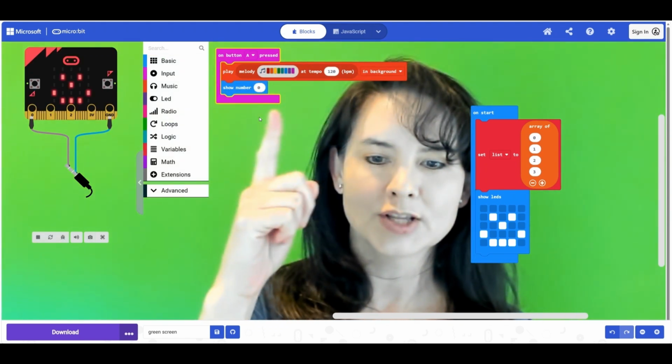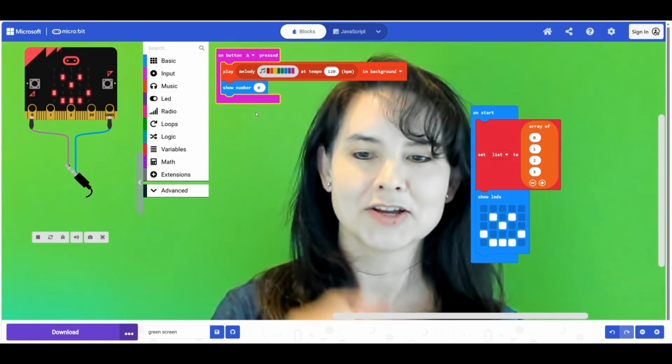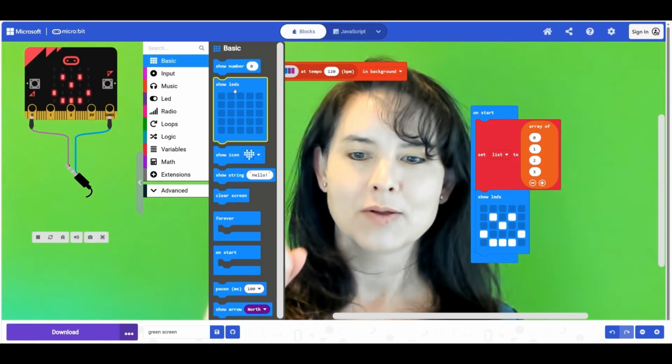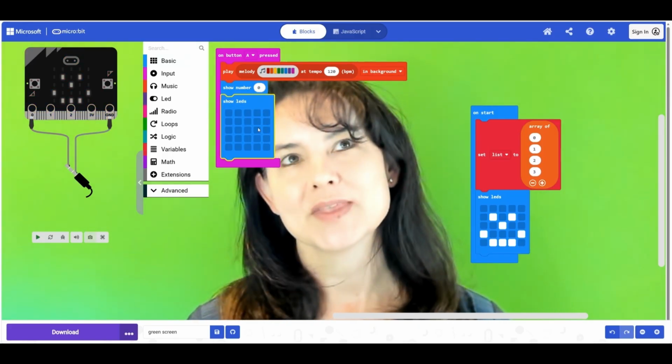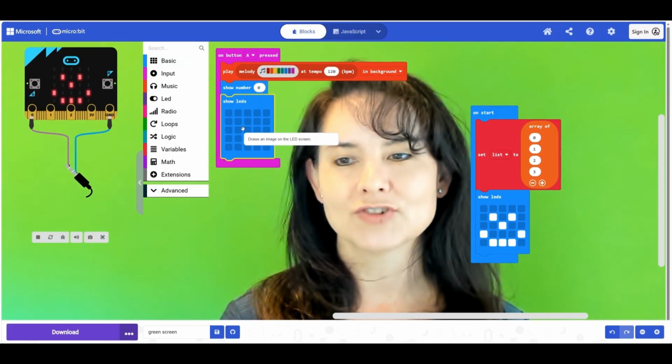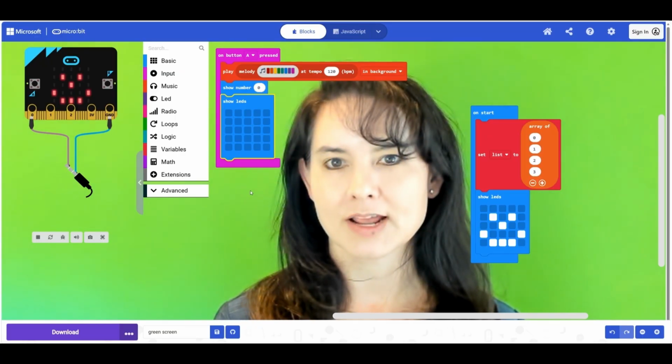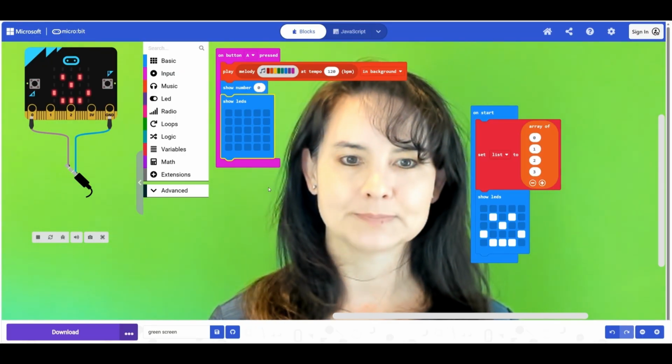So look at this show number block here. It's kind of fun. You can pull out this show LEDs block and drop it in. So it's a fun way for instructors to do video recording while teaching lessons.